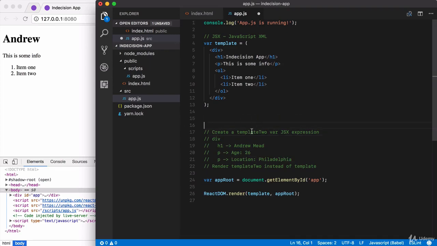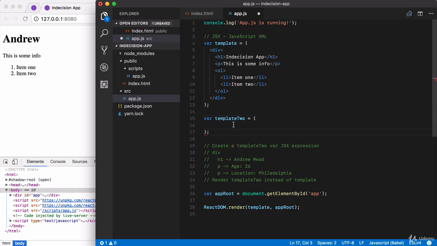So the first step was to create that template2 variable and set it equal to a JSX expression. So I'm gonna do that right here. Var template2. I'm going to set it equal to a JSX expression, and we're going to use the same formatting techniques we used above. It's by no means required, but that is the standard we're going to be using. So I'm going to open and close my parentheses, hit enter, and right here, this is where we're going to define our actual JSX.